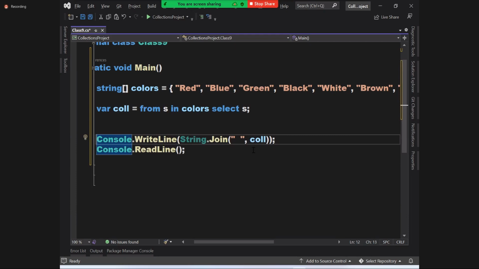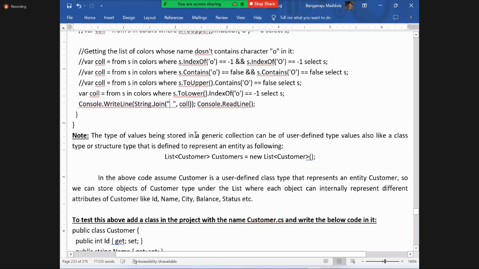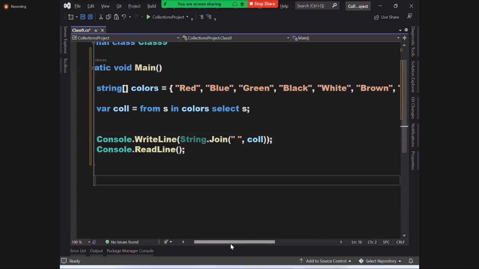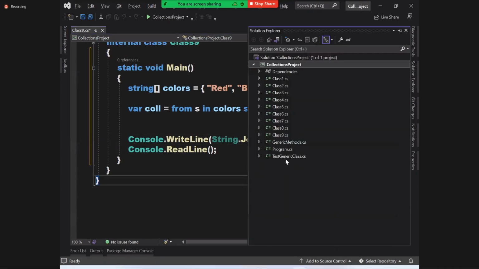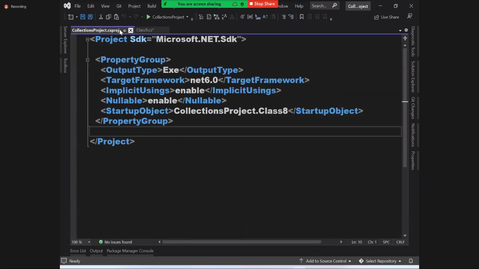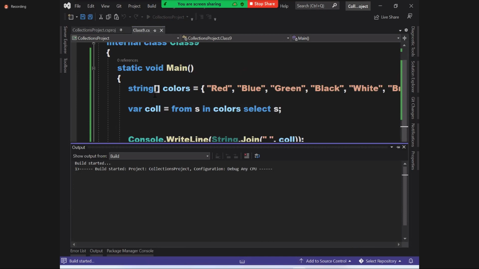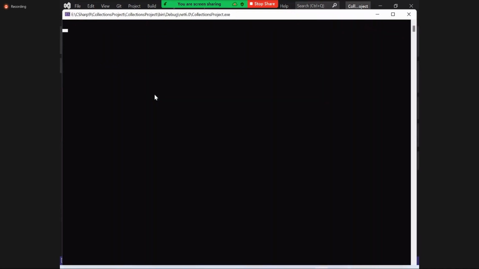I am writing string.Join here. Remember this? Last day we learned about this already. I'm just trying to print all the values on screen. All the 10 colors here, all 10 will print on screen. Okay? So this is a query I'm writing to print all the values as they are on the screen. Next.